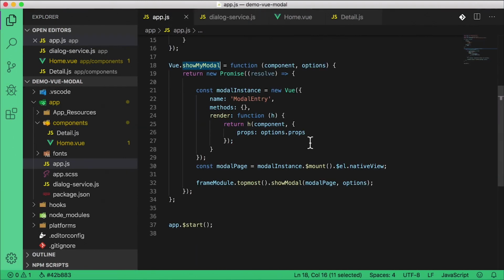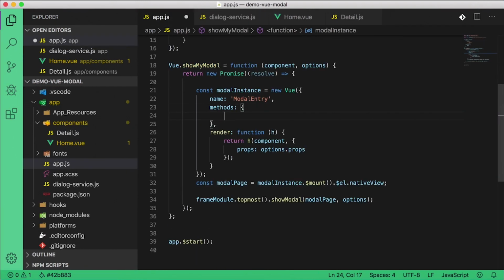Let's go back here. There's a couple of things we're missing. First, methods. What goes into methods? Well, we need a way to close our dialog. And there is a special one called closeCB, which stands for close callback, that we need to actually implement. We need to pass this in here into methods, and we also need to pass it in into options.